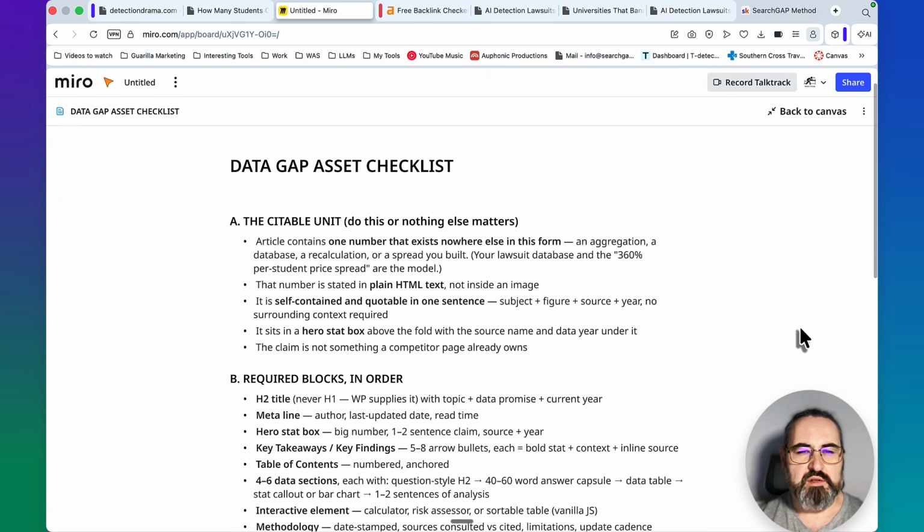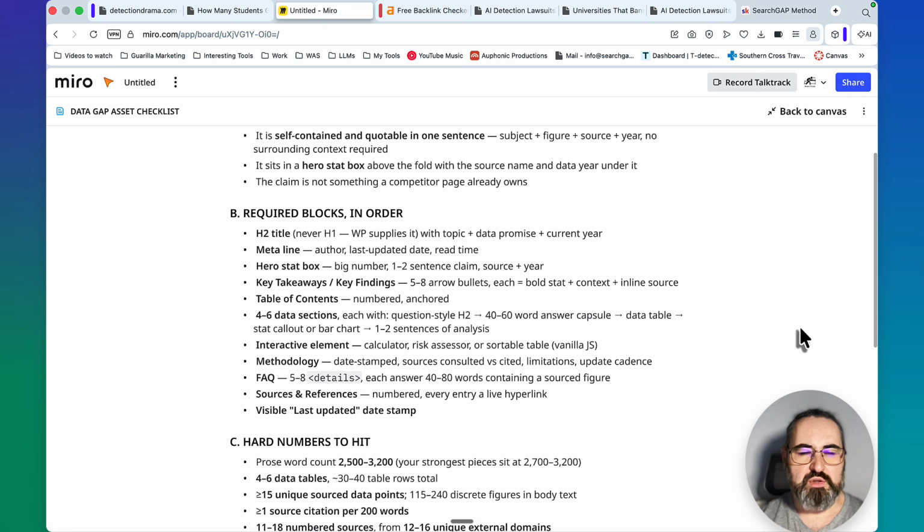It consists of different sections. Section A, the citable unit. The article contains one number that exists nowhere else in this form. That number is stated in plain HTML text. It's self-contained. It sits in a hero stat box. Then B: H2 title, meta, hero stat, key takeaways, table of contents, interactive elements, methodology, FAQ, sources, and visible last updated stamp. This is the meat of the article.